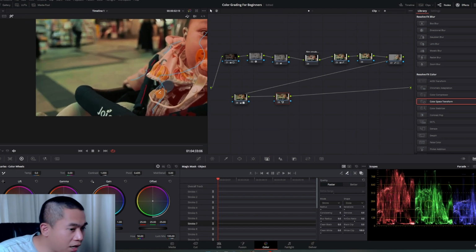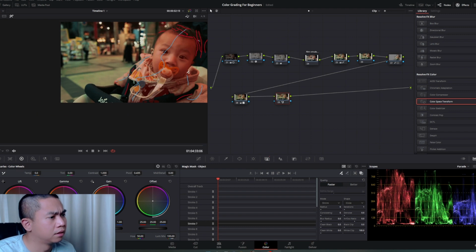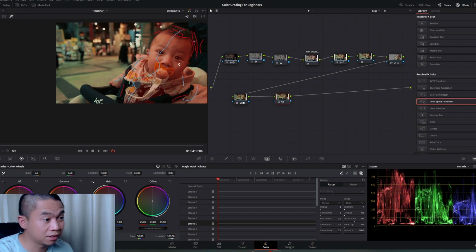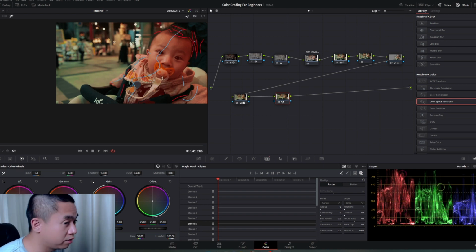Alright. Are we selecting the hand? I want to select the hand. Okay. Yeah, that's pretty awesome. This selection tool is really very useful.